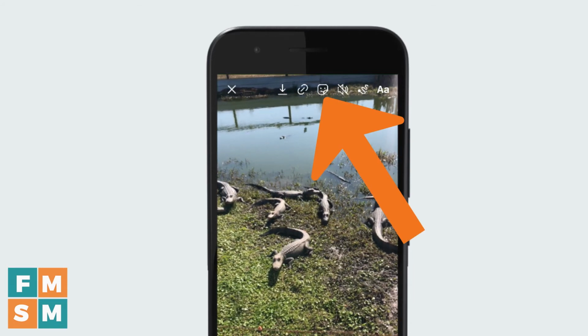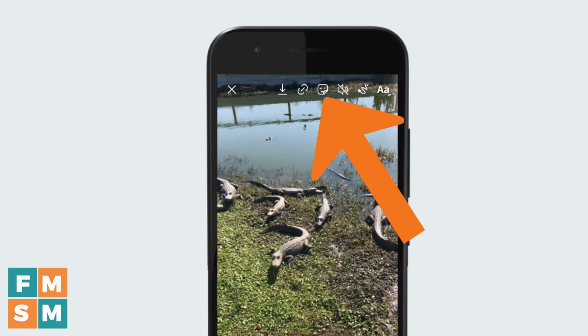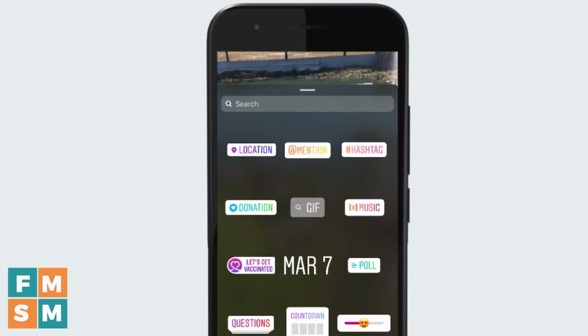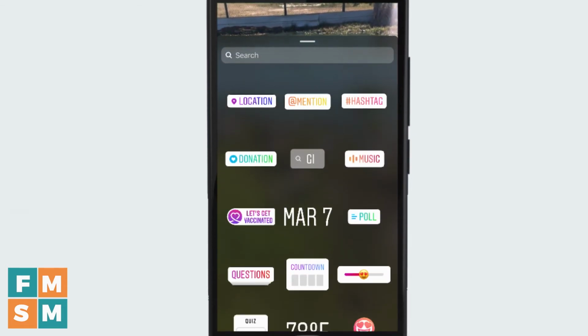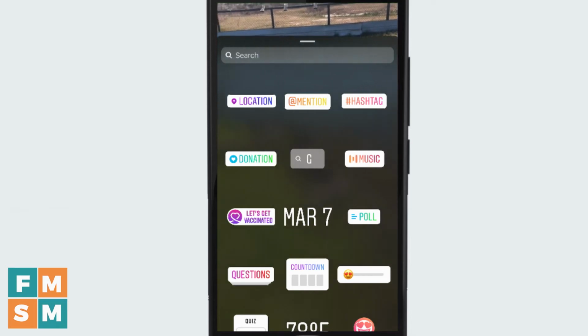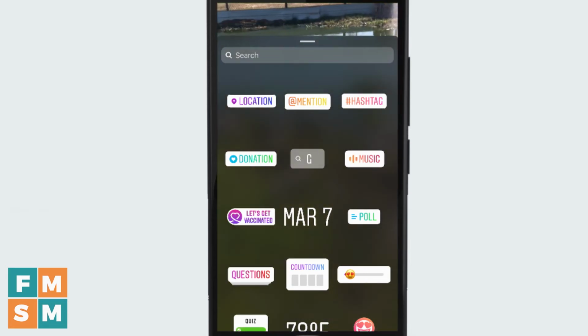So back to this sticker one, which I think looks like a Post-it note with a smile on it. This is where most of the stuff you can add to your stories happens to live. Location means you can add a location for where you were. This can be helpful if somebody's browsing a location. They may not follow you, but they may see your story.